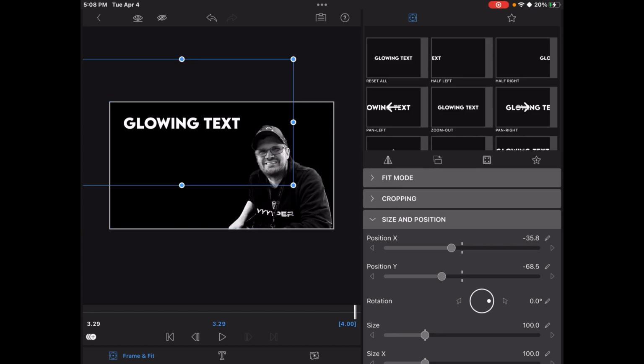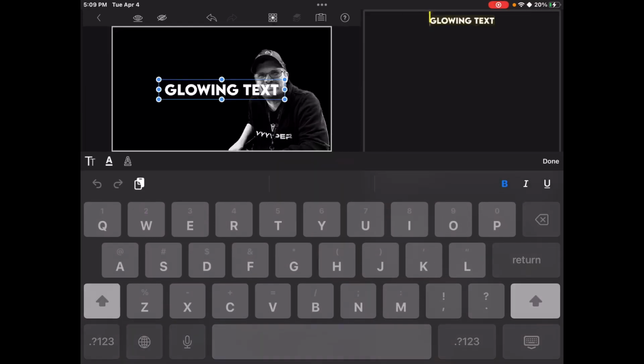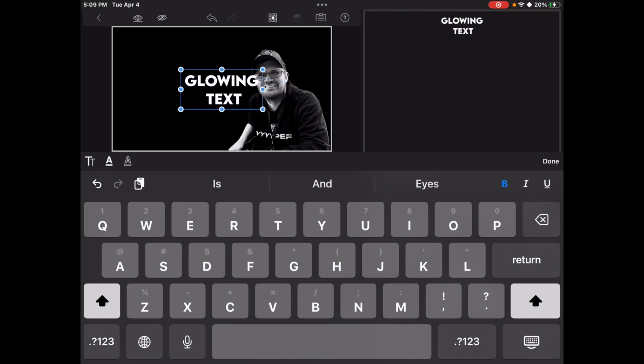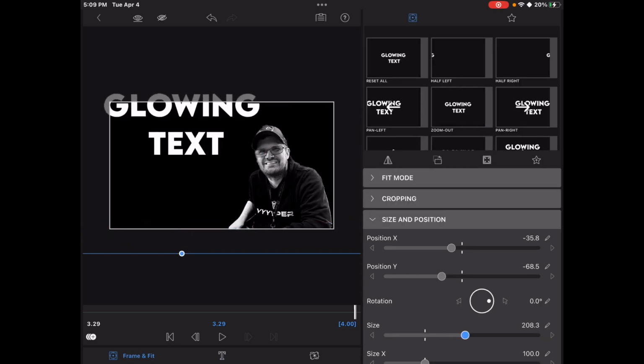I'm going to go back to the title card for a second to put the text on two different lines. I'll double tap the text, long press and hold on the spacebar, and then press return once. Then tap on Done. When I go back to Frame and Fit, you'll notice that the text will return to its original position. To make the effect easier to see, I'll make the text bigger.